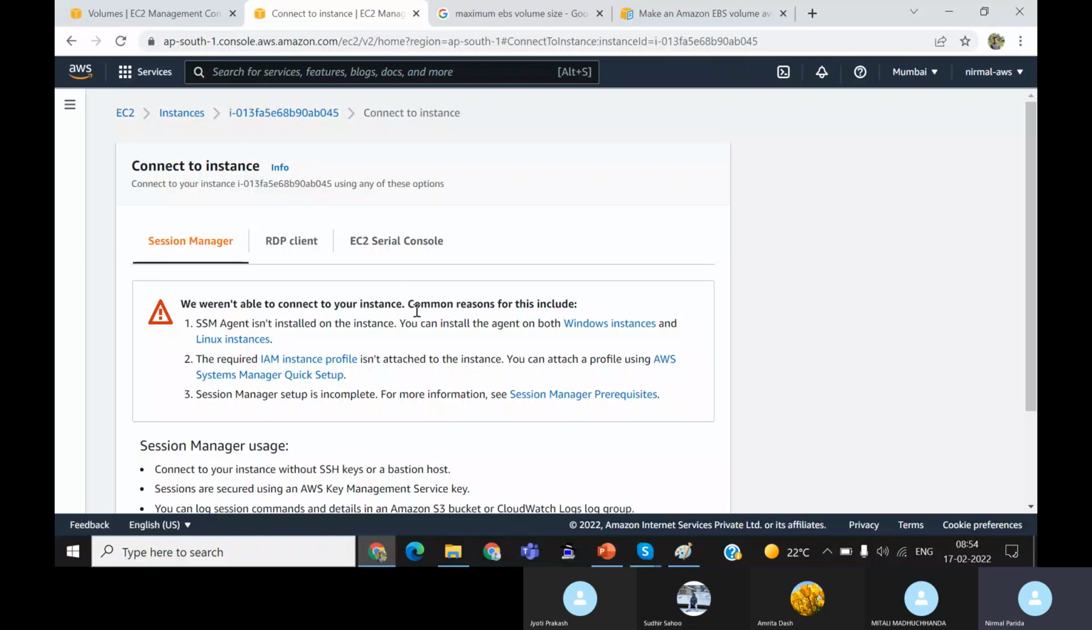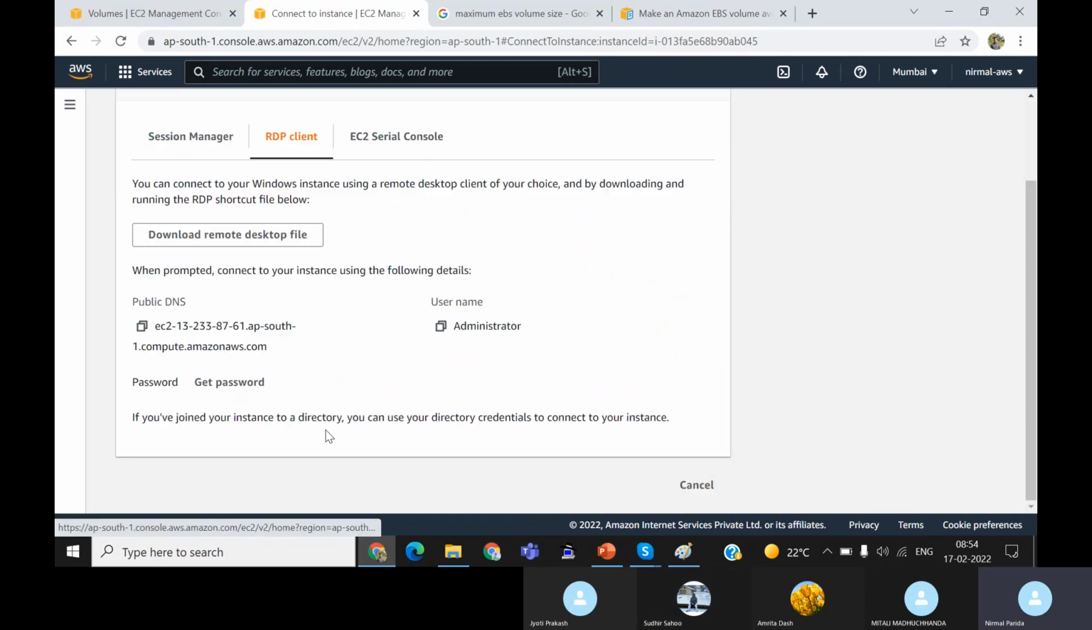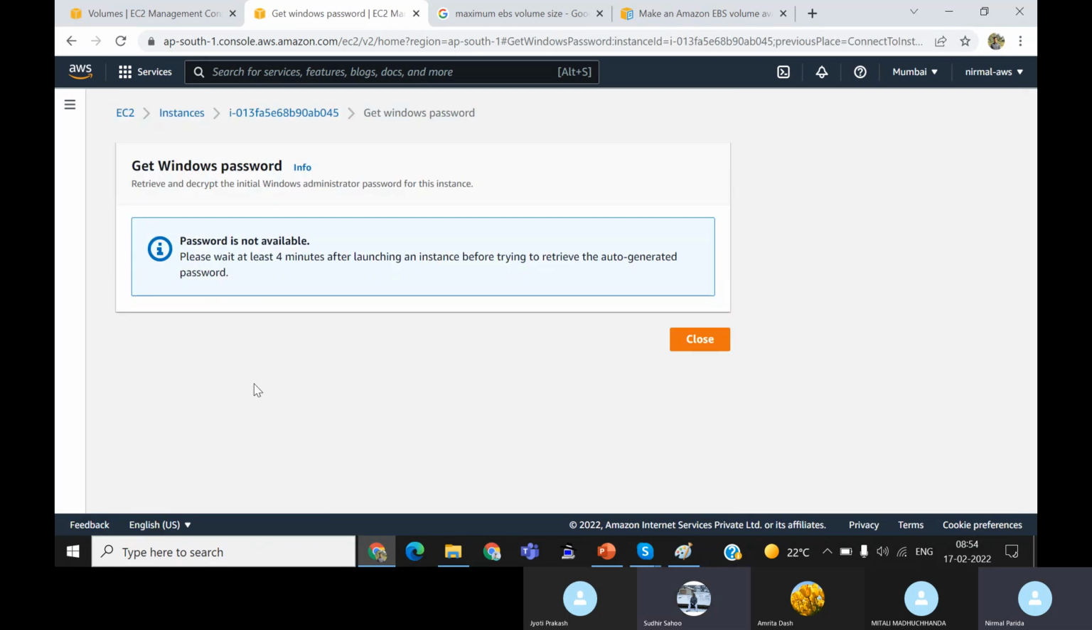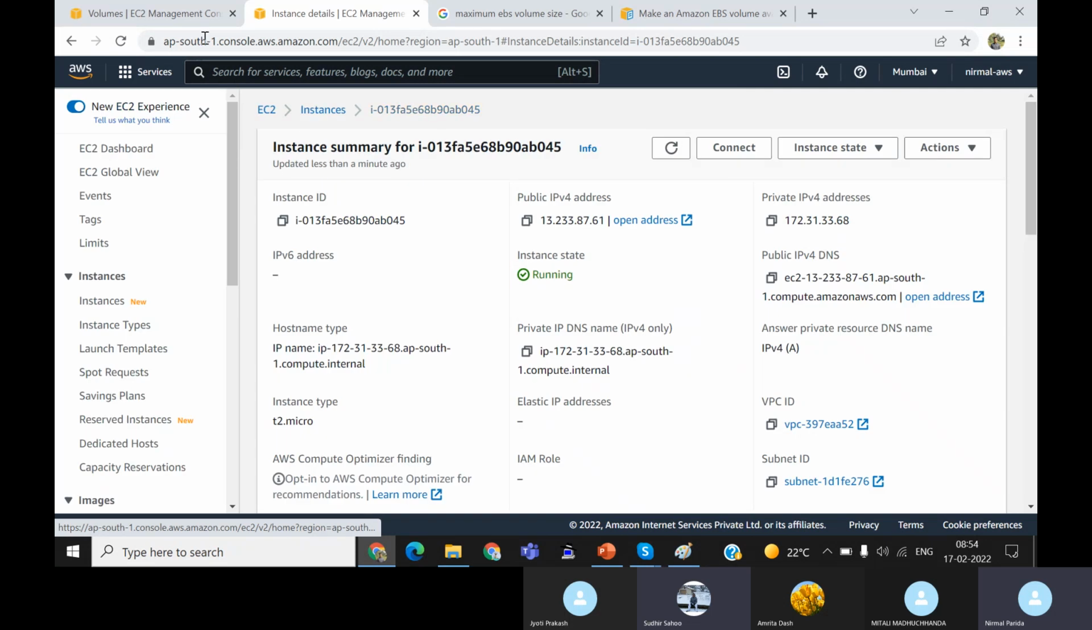We are not able to connect to the instance. SSM agent is not installed, the IAM profile is not attached, and the Session Manager setup is incomplete. Wait for 4 minutes. We have already waited 4 minutes.